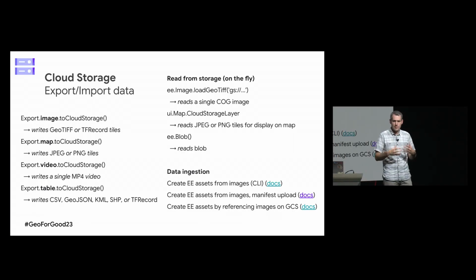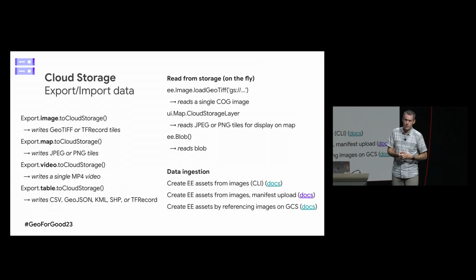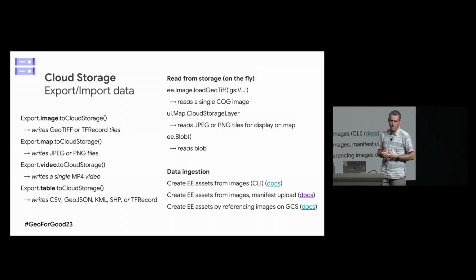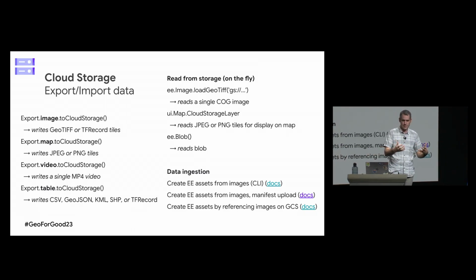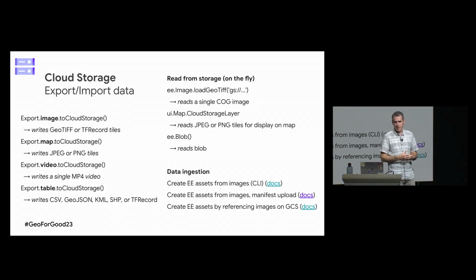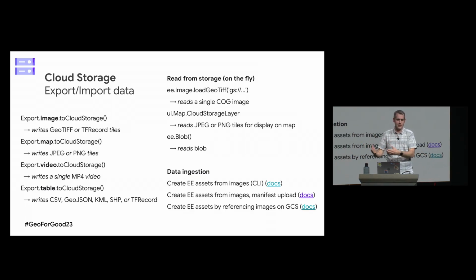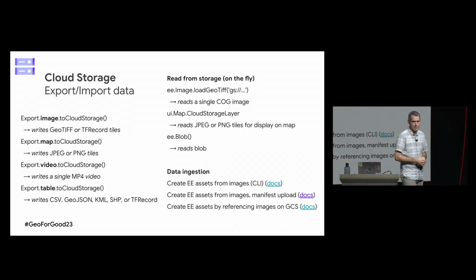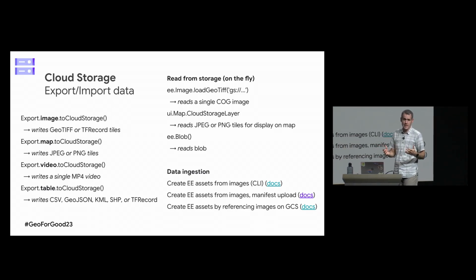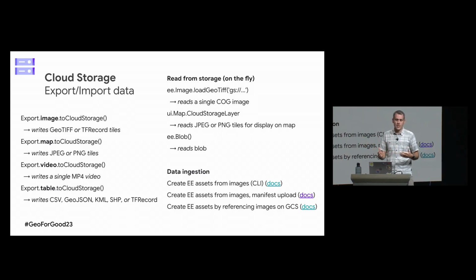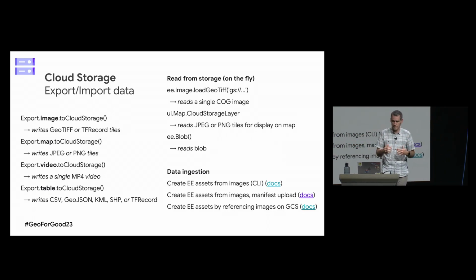Within Earth Engine, we have the ability to also interact with cloud storage. So cloud storage is Google's blob store, where you can store different types of information. So within Earth Engine, you can export images to cloud storage. So if you've computed an image, let's say an NDVI mosaic for a particular area, you can export that to cloud storage as a GeoTIFF or as a TF record file format. You maybe have been familiar exporting to Drive. You can do that as well, but cloud storage is where you can export within Google Cloud.